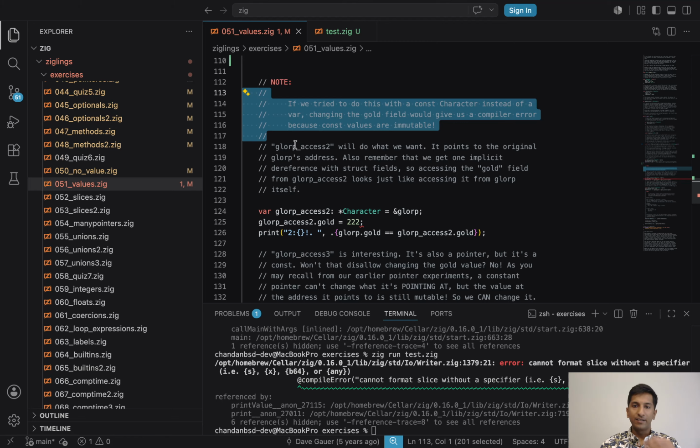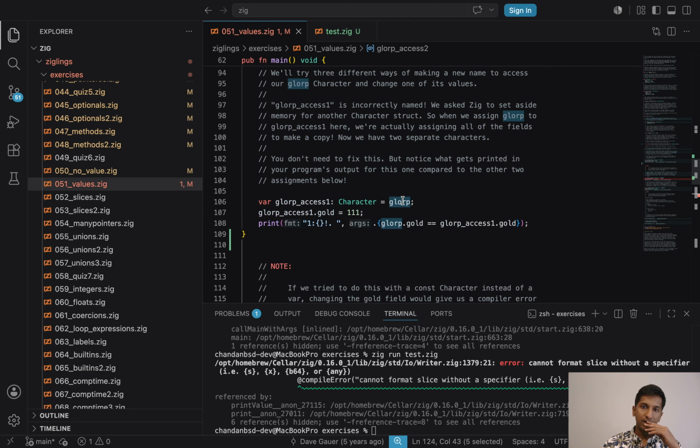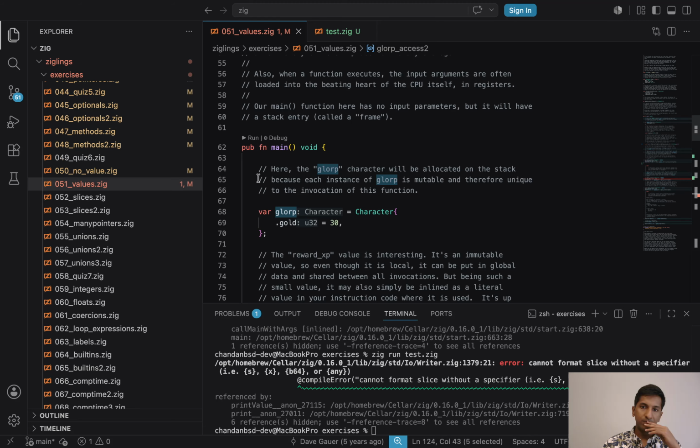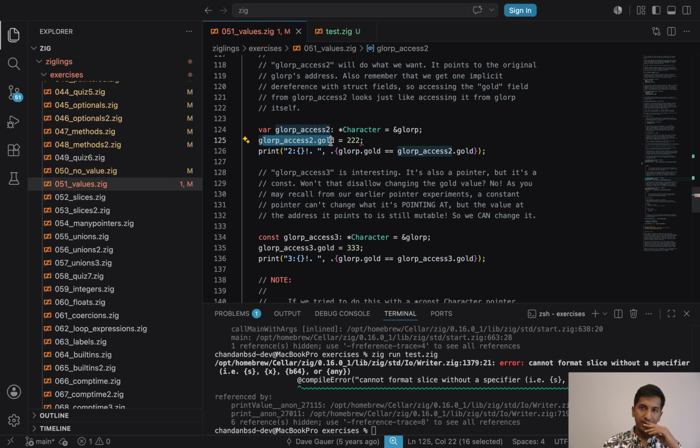Cool. Now let's take a look at this thing. Glob2 will do what we want. It points to the original glob's address. Also remember that we get one implicit dereference. Cool. Now this is a variable here. We're taking a glorp, which is coming from here, which is variable. Good. Now we can access its gold.